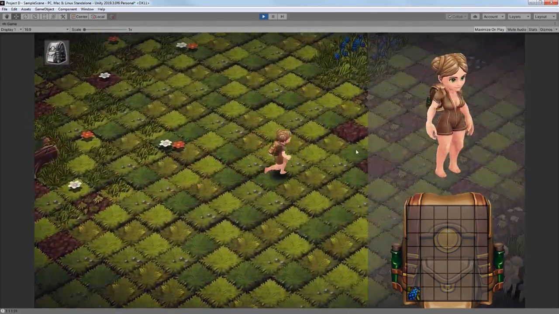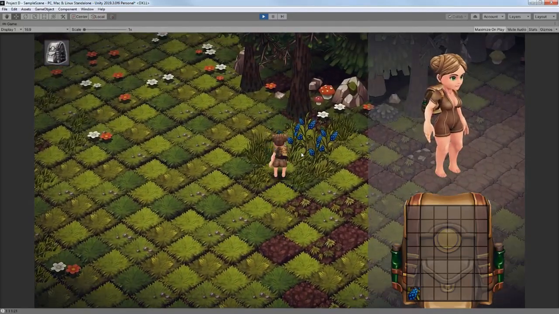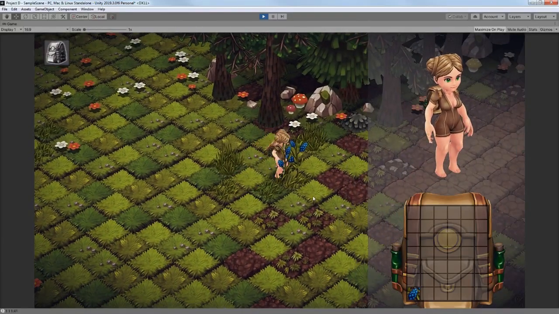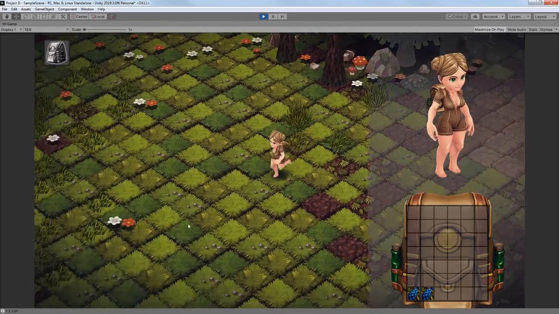Now I'm not really worried that much about the next week, where I'm actually going to try and create an inventory system. And that's it for today.